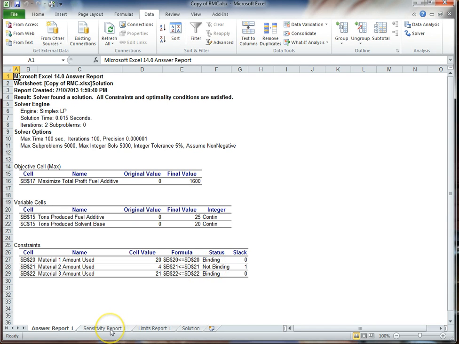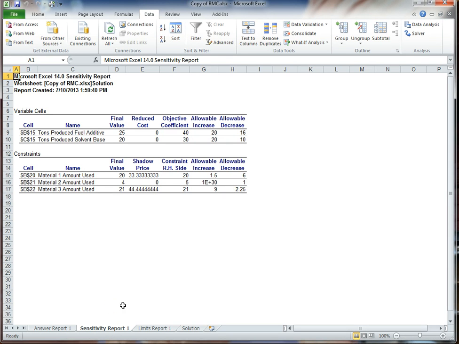And so I go to the sensitivity report, which is the next chapter, and I have here again the amounts produced, and the reduced costs. Since both products are produced, the reduced costs are 0. These are the objective coefficients we had given, 40 and 30. The allowable increase and the allowable decrease for this reduced cost. So I can increase these and decrease them. I can increase this by 20 or go down by 16 and still have a reduced cost of 0. That's what that means. Same thing here.